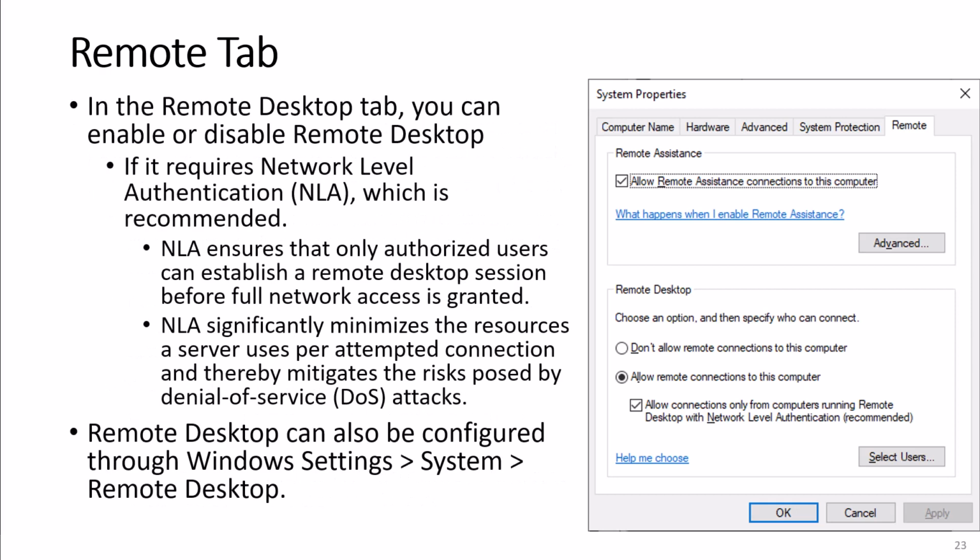In the Remote Desktop tab, you can enable or disable Remote Desktop, and whether it requires Network Level Authentication, or NLA, which is recommended. NLA ensures that only authorized users can establish a Remote Desktop session before full network access is granted. NLA significantly minimizes the resources the server uses per attempted connection and thereby mitigates the risk posed by denial of service, or DoS, attacks. Remote Desktop can also be configured through the Windows settings, System, Remote Desktop.